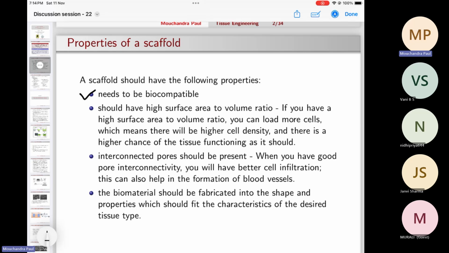Then the scaffold should have a high surface area to volume ratio. This is important because if the surface area to volume ratio is high, then you can load more and more cells, then you can get a higher cell density, and then you can achieve clinically meaningful cell numbers, that is in millions to billions. That cell number you can achieve if you are seeding the cells on a scaffold which has a higher surface area to volume ratio.